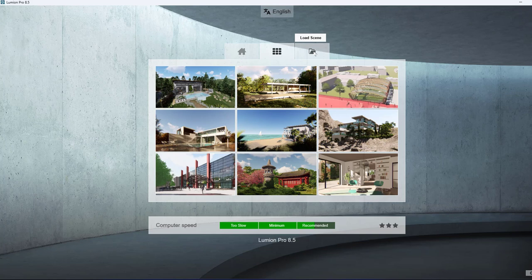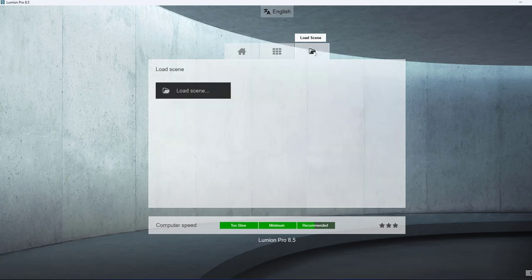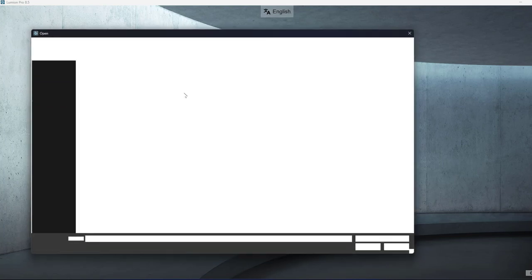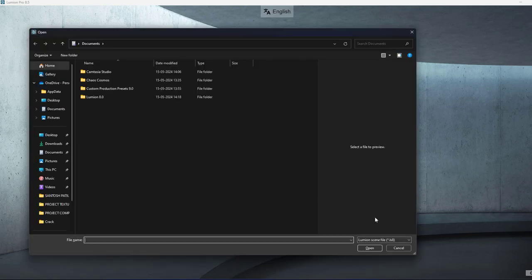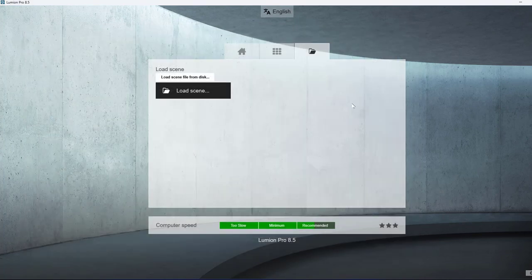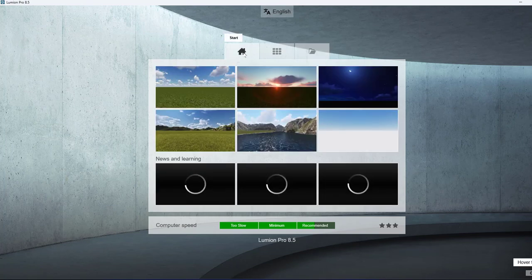Next we have load scene. If you already worked with the Lumen and saved it in a particular location, and you want to continue that, then you click on the load scene option, and go to the particular location where you have saved your Lumen file. The Lumen file format is .ls8. 8 is nothing but the version of the software, and then you can click on open to continue the older drawing. Now again I click on the start button to start it newly.